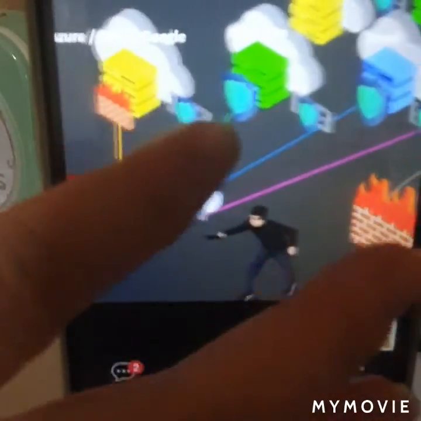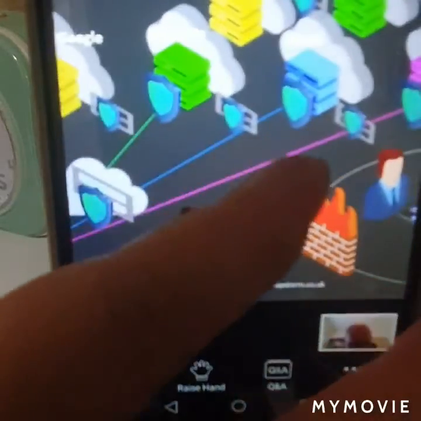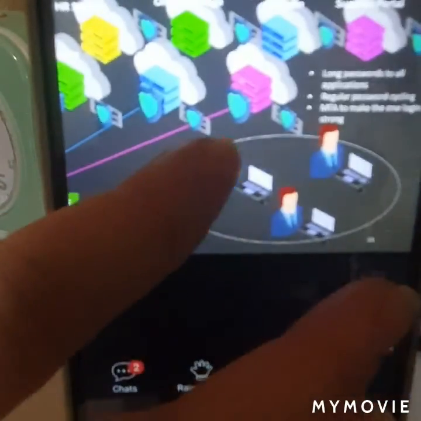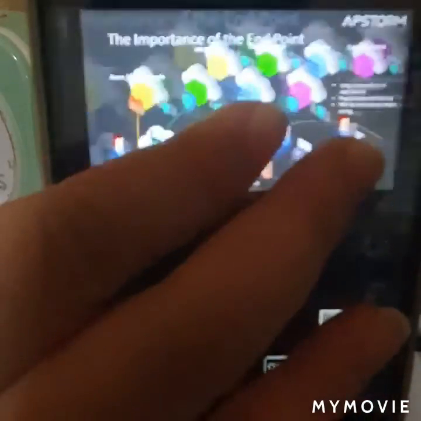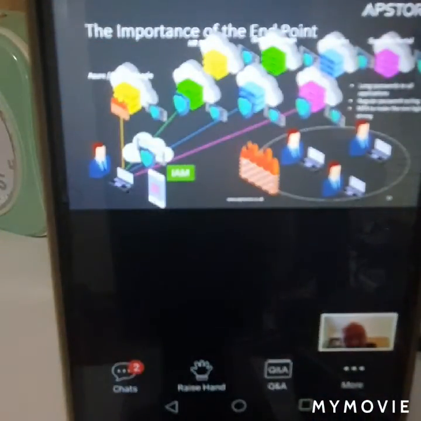And then what they also do, for the one login, which is the weak point, to get into all of that password management system.